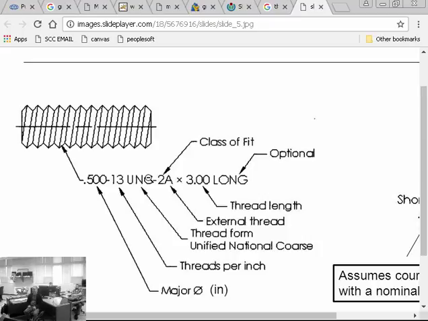That'll come up later. Then we got this UNC, which is what type of course or what type of threading system is it? And there's two versions of this. There could be UNC and there could be UNF. Anybody know what the differences are?